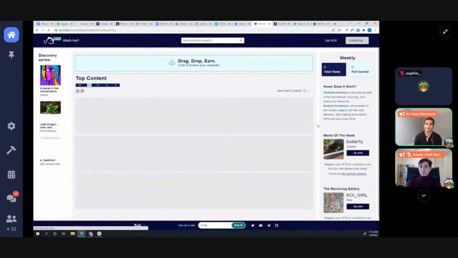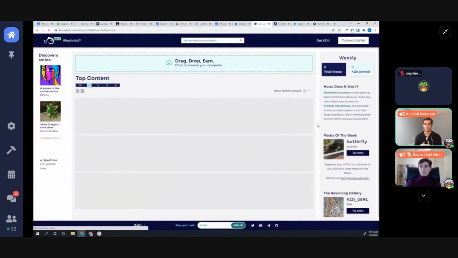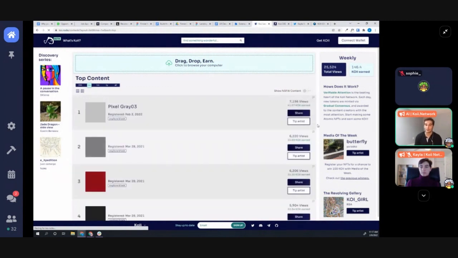There's some people that have embedded this into blog style applications where they have the whole blog post showing up as an individual NFT on here. And they're earning Koi tokens on those as well, for example.